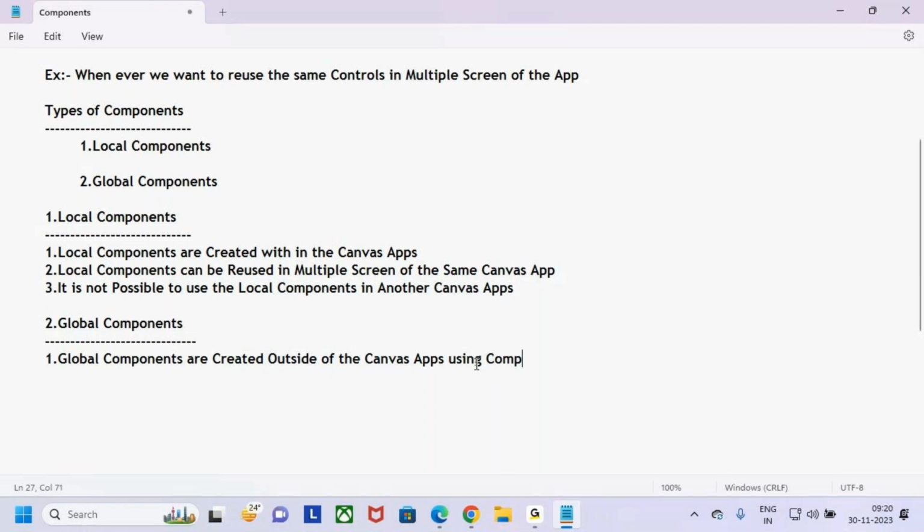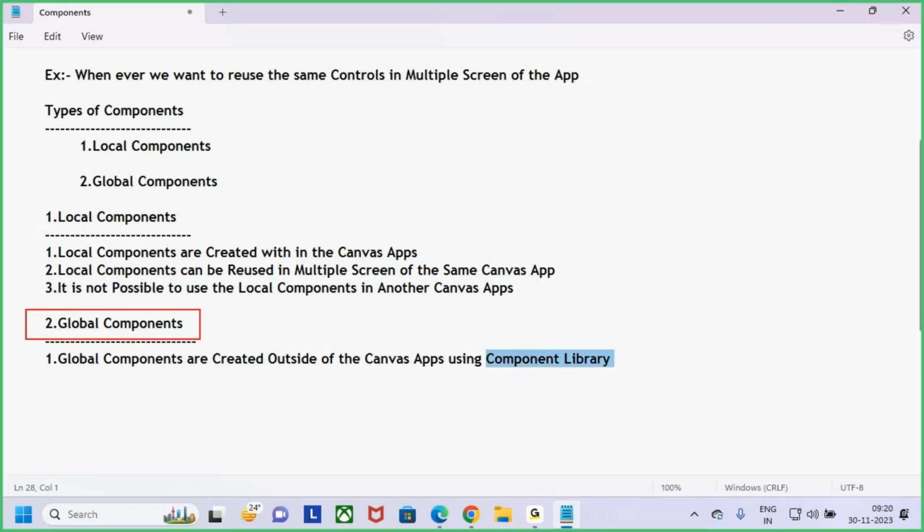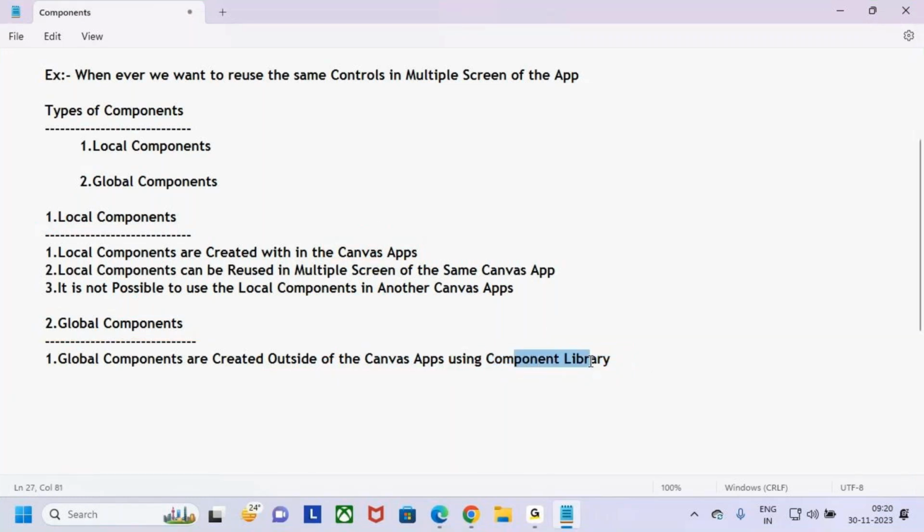Using what? Component library. By using the component libraries, we can create these global components outside of the canvas app. But the local components you create within the canvas app. Where we can create the global components means outside of the canvas app, by using the components library. With the help of the component library, you can create these global components outside of a canvas app.